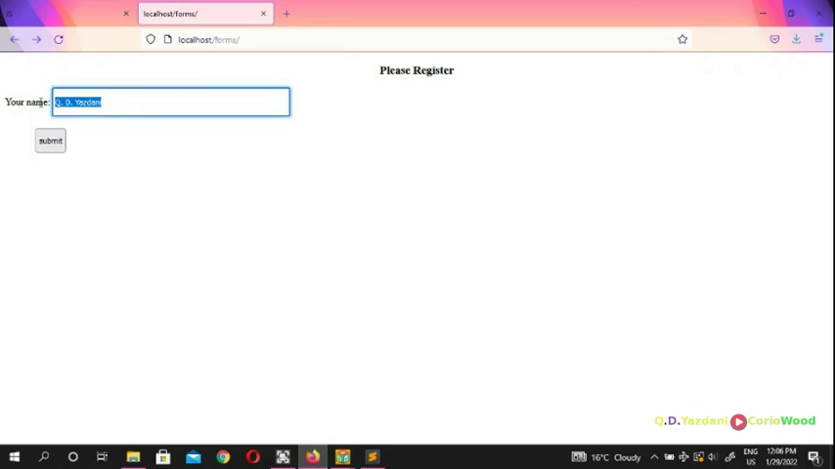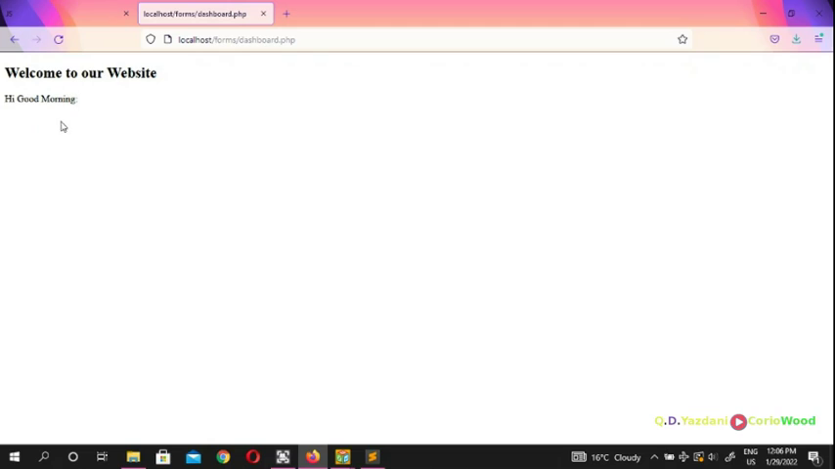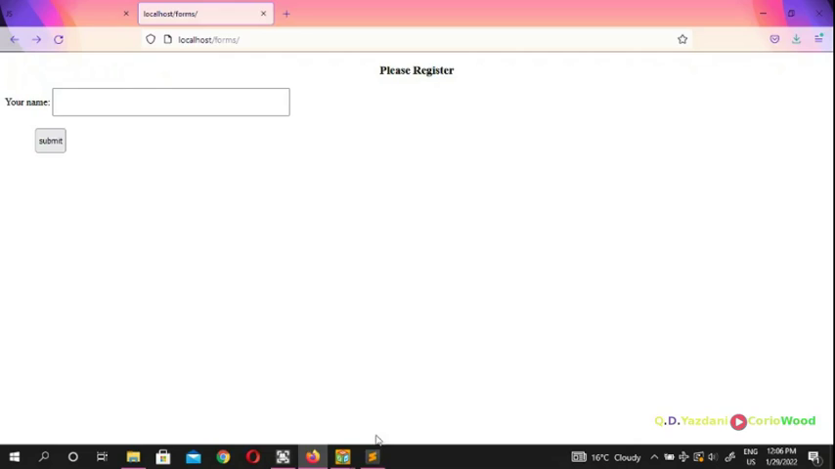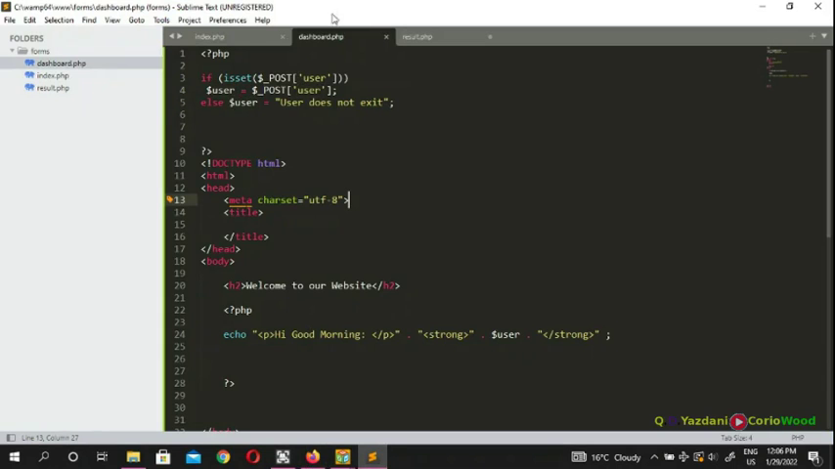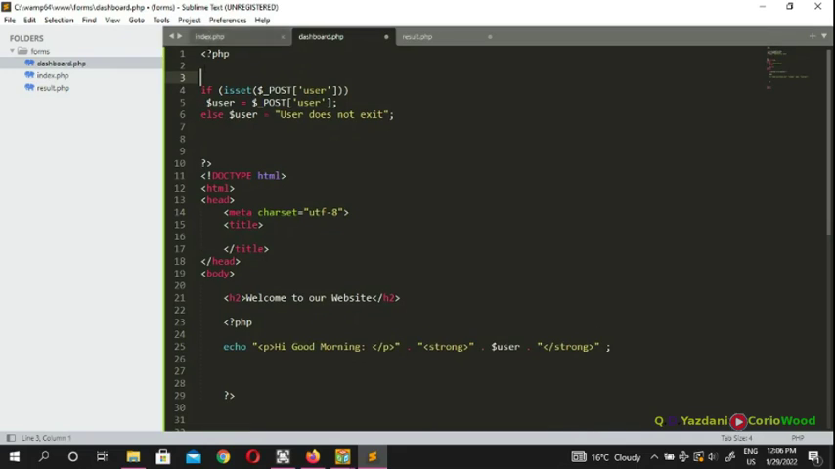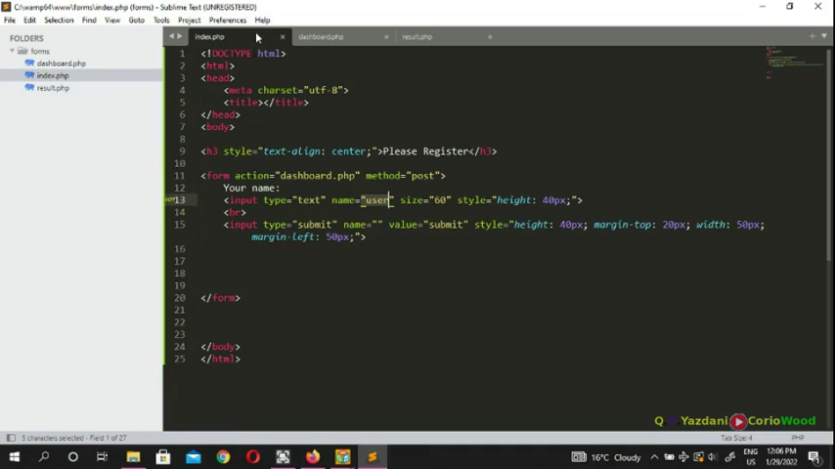But if the user has not put anything here, for example if it's not set, you don't see anything here because the user didn't put anything. So you can put a variable, and otherwise, if it's not matched, you can say the user does not exist. That's how you do it. Very easy, very simple, with only a few lines.